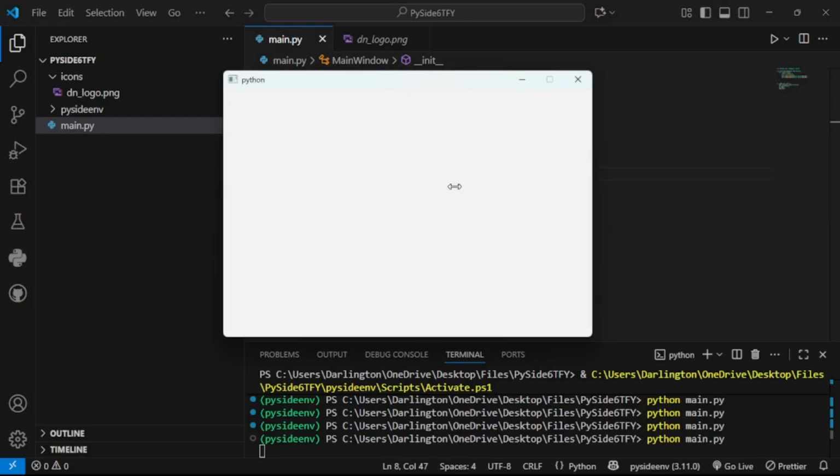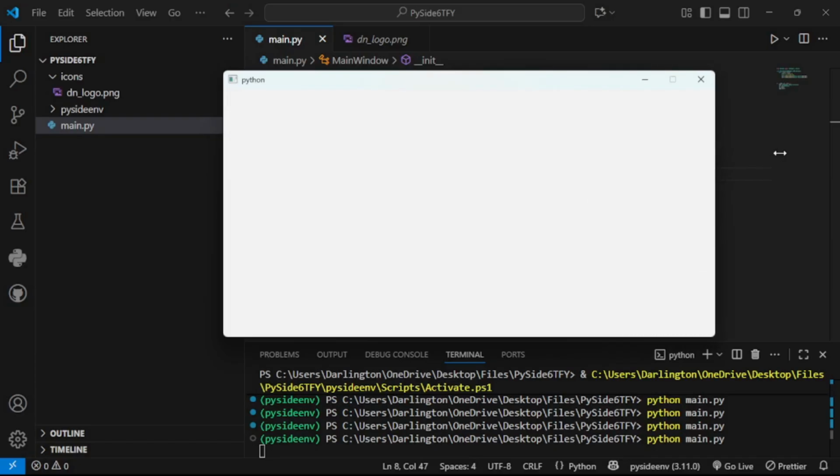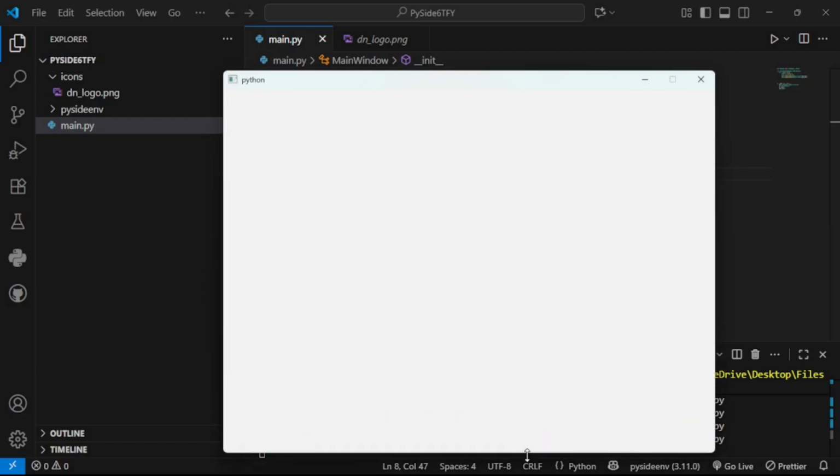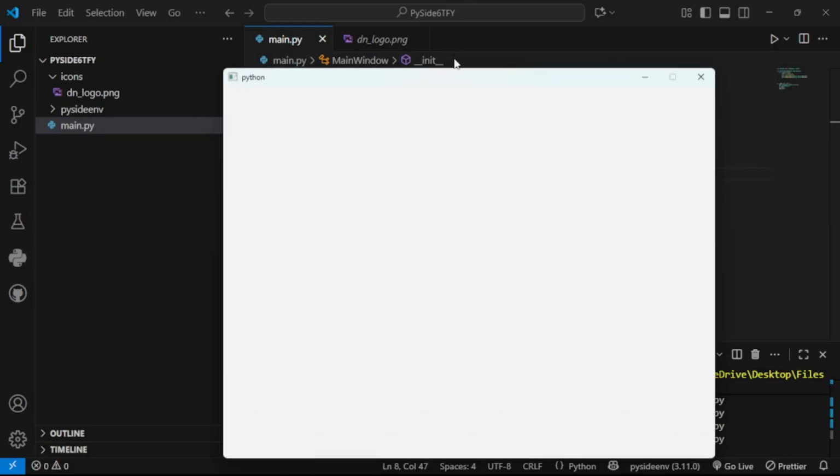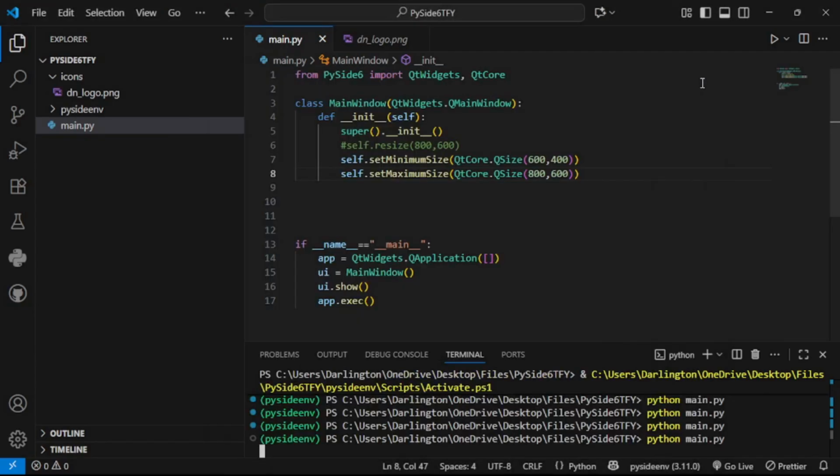This is the minimum size. You can see I'm trying to reduce the size, but it's not working because we already set this as the minimum. If I try to expand it, it works, but up to a certain limit too, because we also set a maximum size for it. All right, so our code is working.